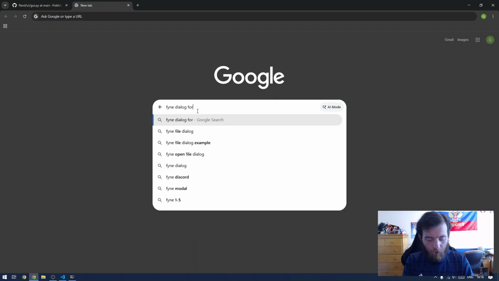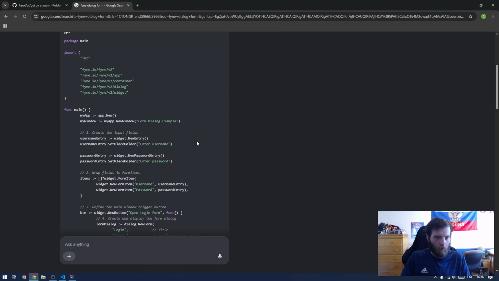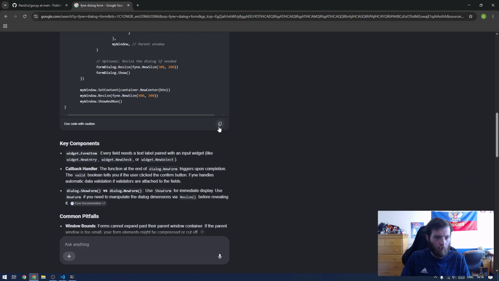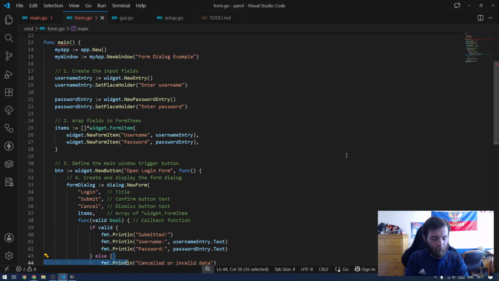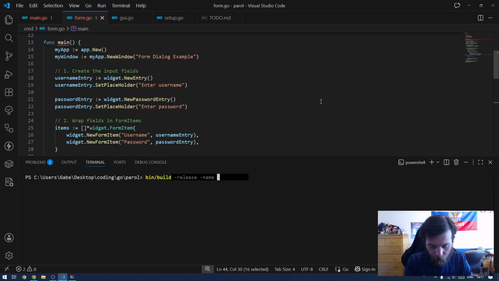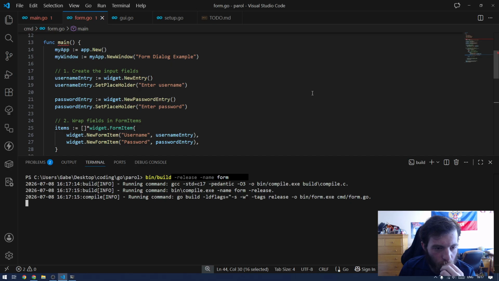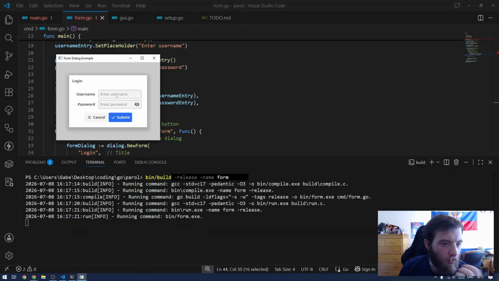Okay. Form. Dialog form. That's what I want to get to. Let's see. Placeholder. All right, that seems cool. We're gonna copy this and sort of pick at it as best we can. No, we're gonna build release name is form. All right, let's see what this gives me. Open login form. Okay. Oh, this is pretty cool.